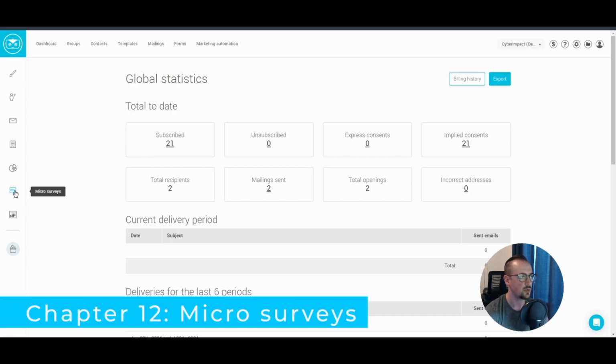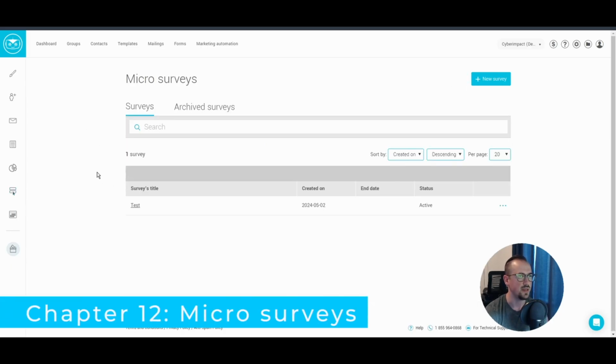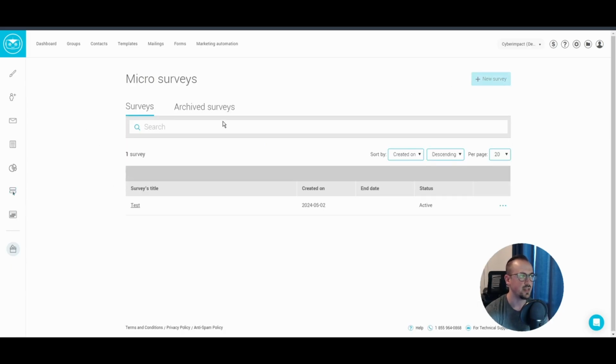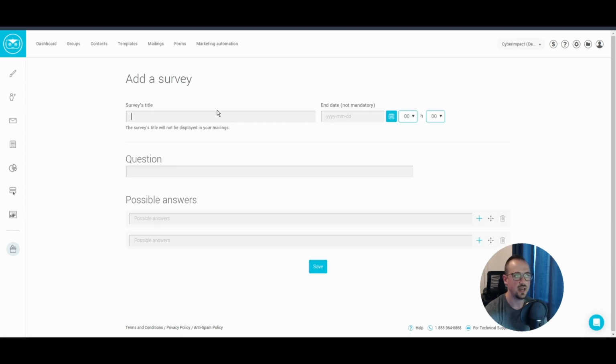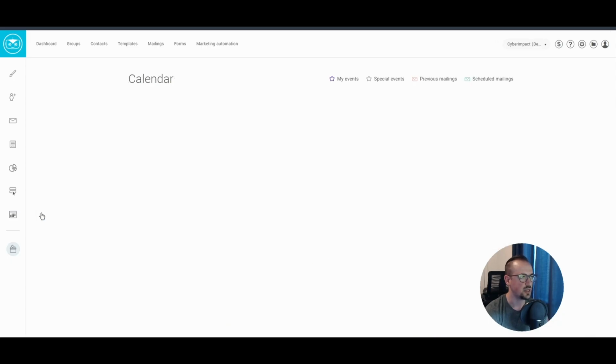You also have the micro surveys, which can be done here. If we click on this, click on new survey, give the survey a title, put an end date, which is not mandatory, then you put the question and possible answers. Whenever you drag a micro survey block in a template, you can choose whichever survey you want to add to that template, and it will change the content for whatever you have here.